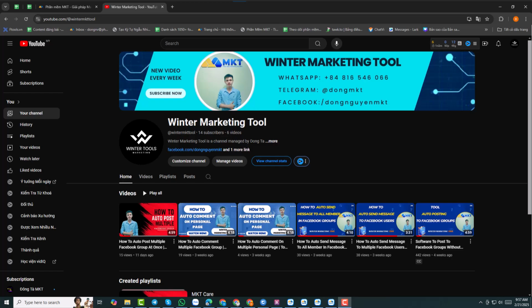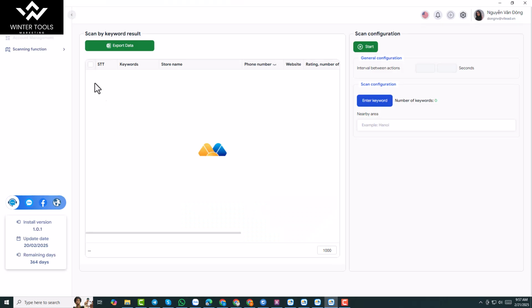This massive amount of data will be extremely useful for marketing. We will use MKT Maps software. Here is the main interface of the software.